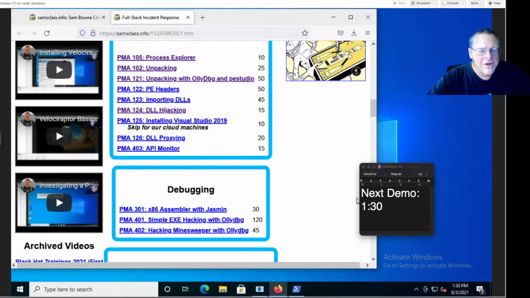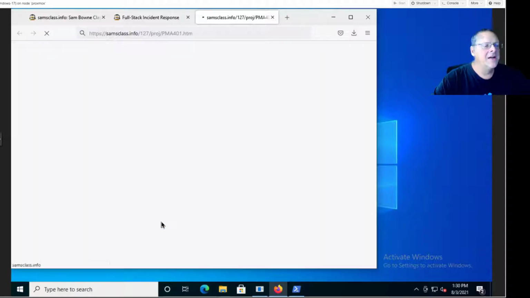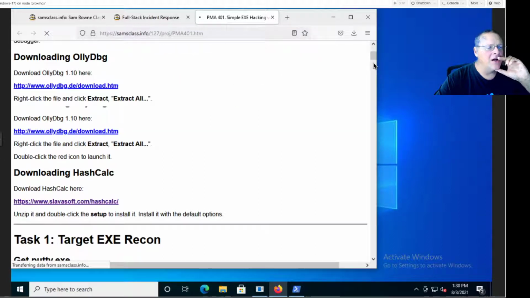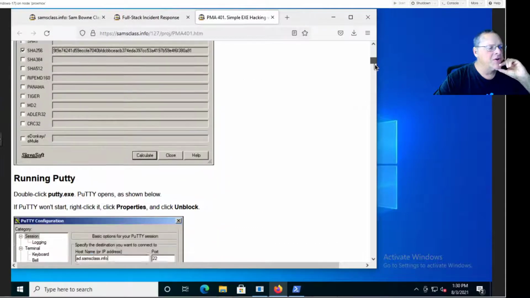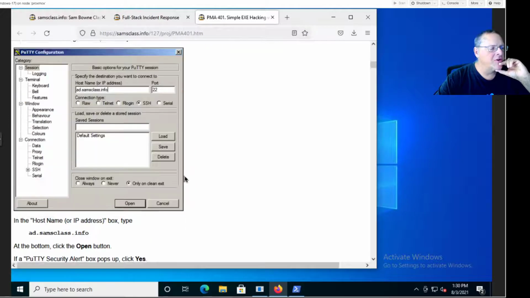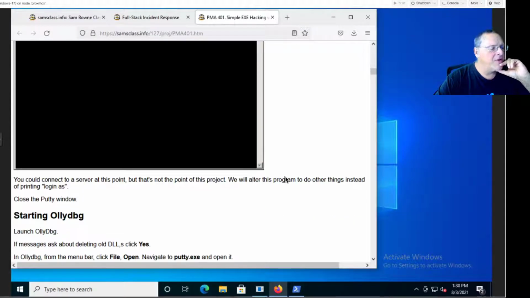Alright folks, so let's start hacking some Windows executables with Ollydbg. And the project I want to show you is this one here, PMA 401. These machines already have Ollydbg and hashcalc on them. And they've already got this Putty on them, which is what we're going to use. So you know how Putty works. When you run it, you can give it the name of a server, and then it will ask you to log in as. So we're going to modify that functionality.